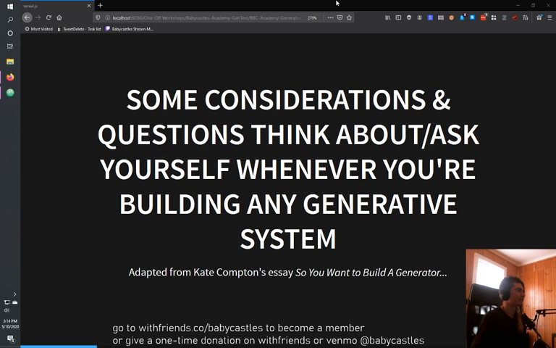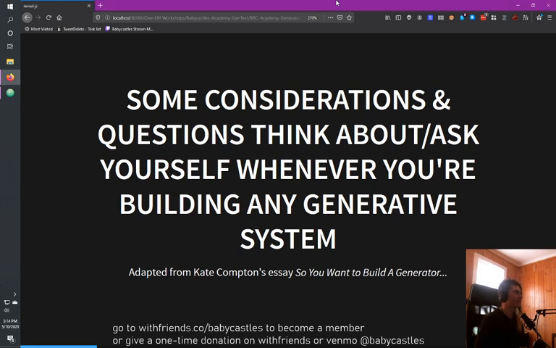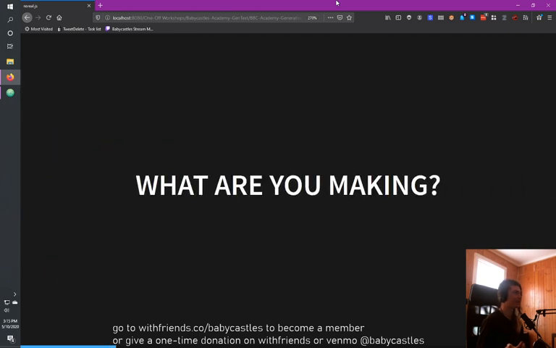And yeah, whenever you're building a generative system, here are some things that you are going to want to think about, because it's really easy to say, okay, we want to make something, but it's worth defining what the thing is and going as deep as you can into understanding the parameters and the framework of the thing that you're making. So yeah, first question that you probably want to ask is, what are you making?